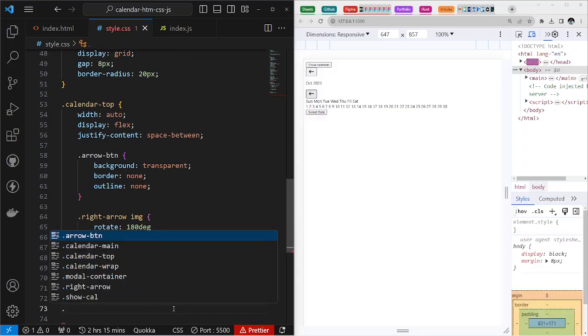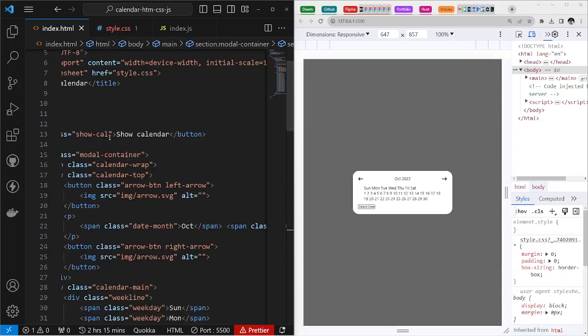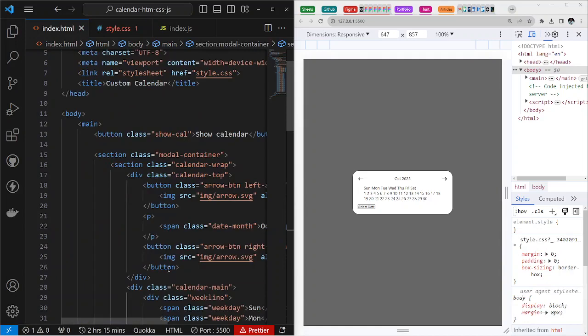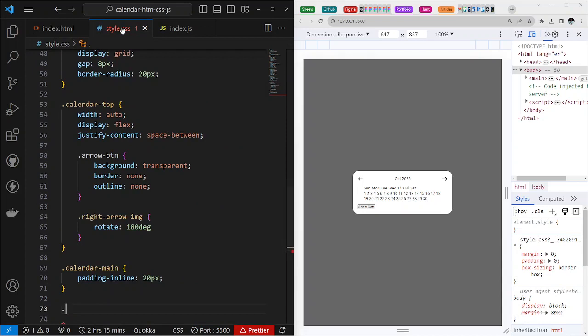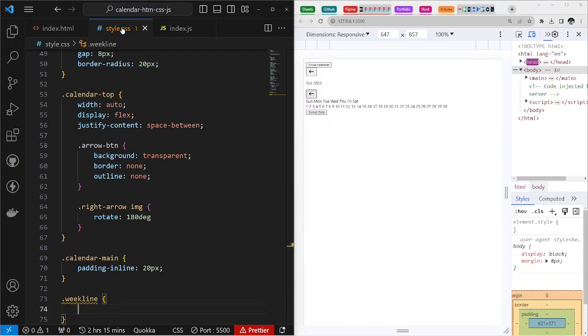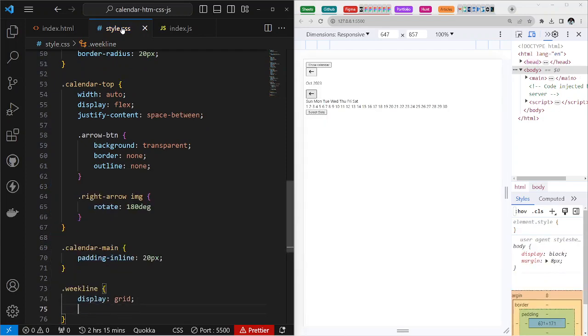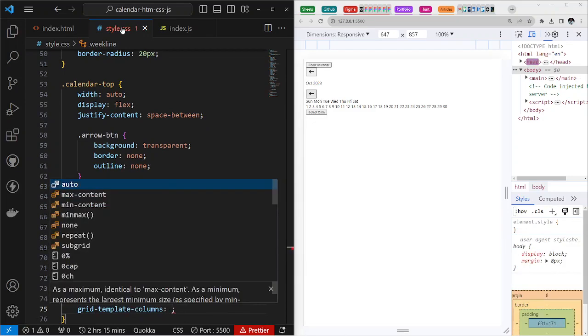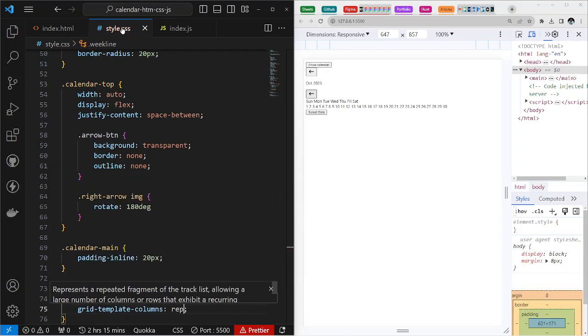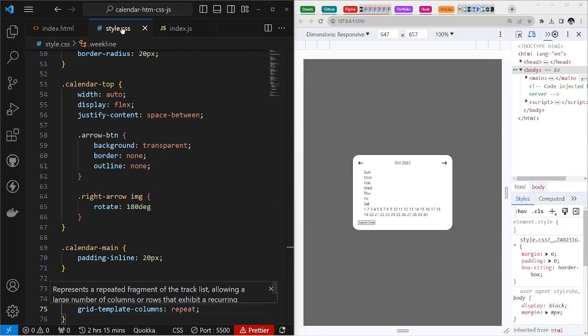So that weekdays, week line. Yeah, that's going to have display grid. And then grid template columns will be repeat.